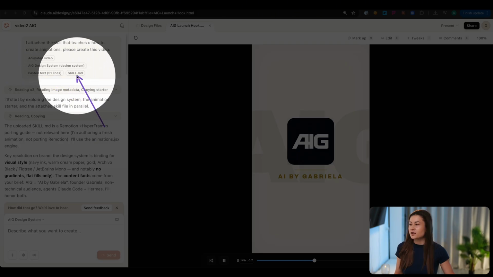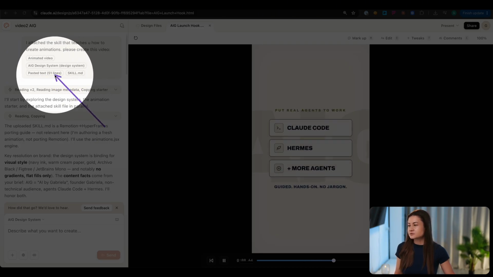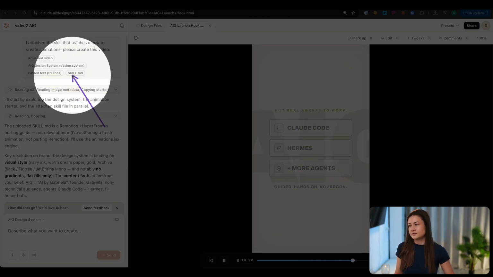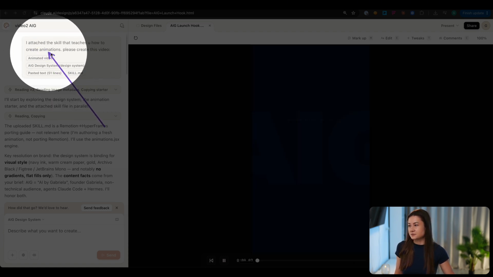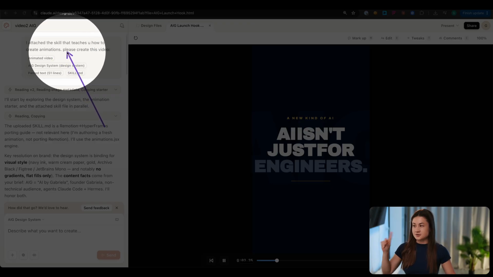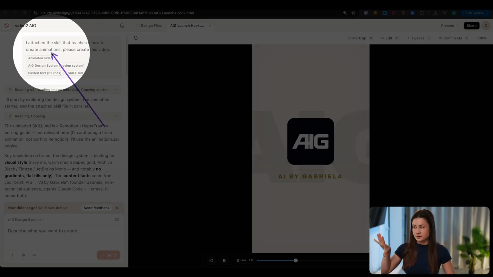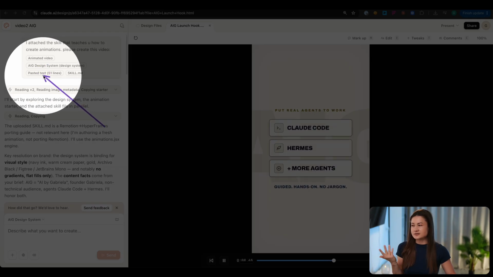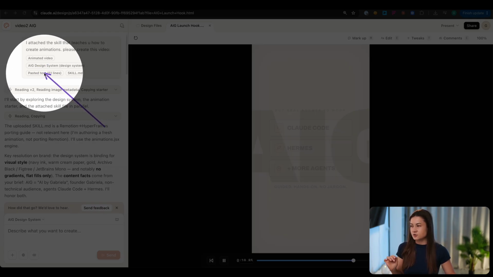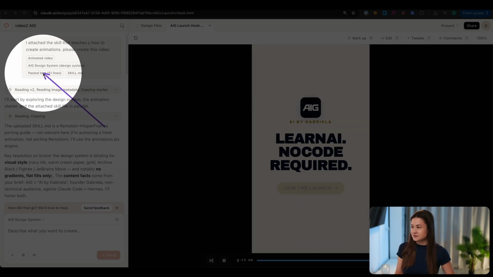At this moment, we have 2 attachments, the prompt from Claude AI and the skill from HyperFrames, and I just ask Claude Design, hey, I attached a skill that teaches you how to create animations, and please create this video. That's it, because the video itself is described in this prompt, right? So let's see the second result.